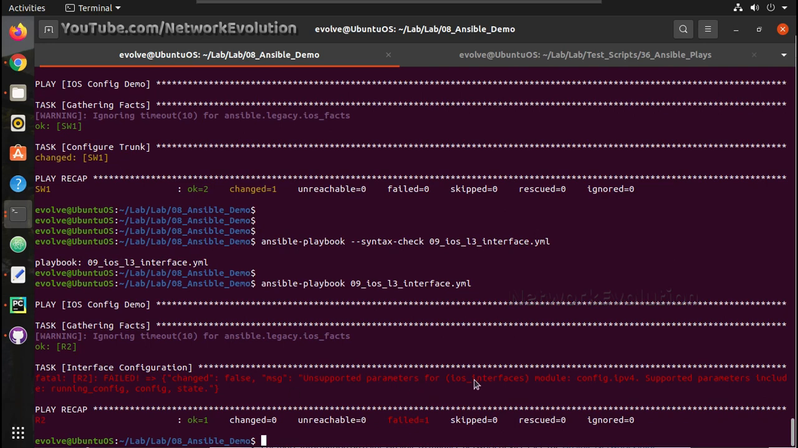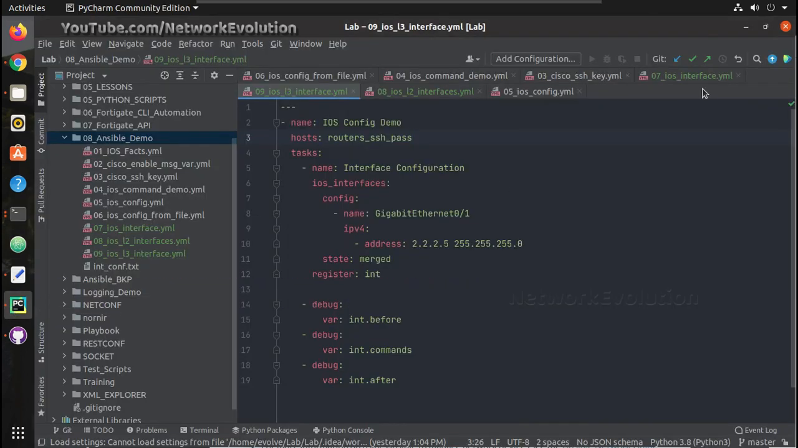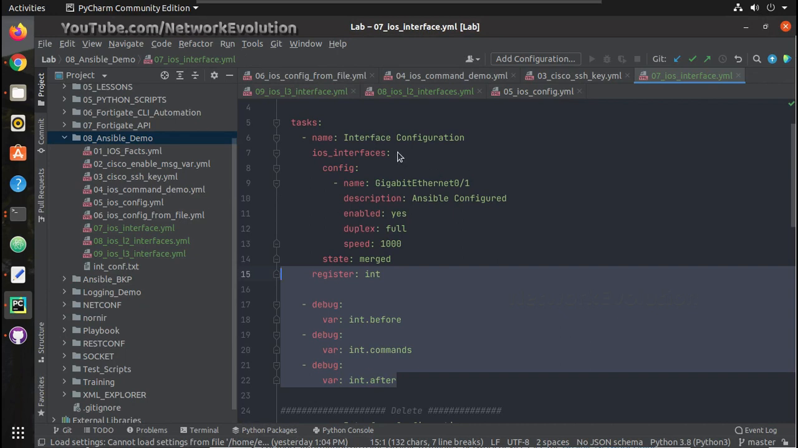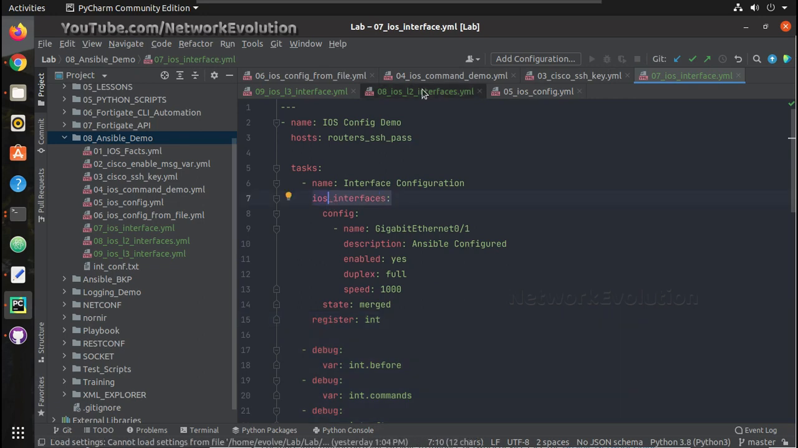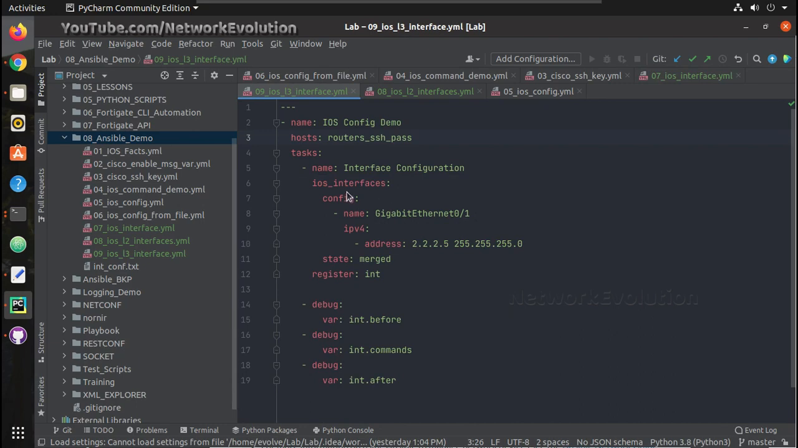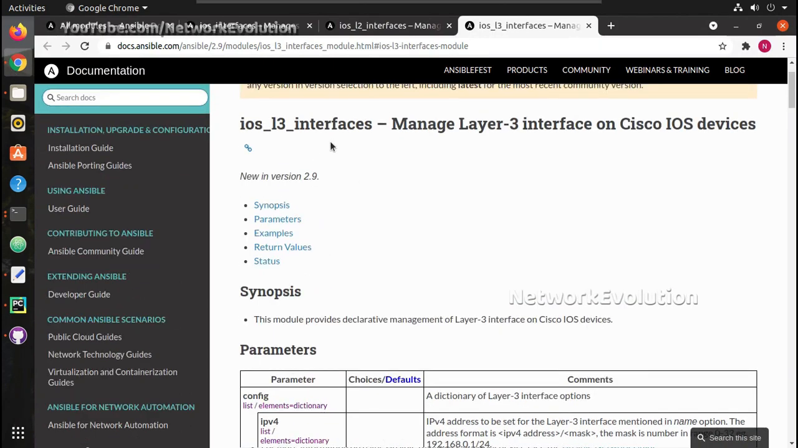Okay, we are getting an error here because I haven't changed the module name. I have copied and pasted it from here. You can see in the previous demo I was using the module called ios_interface, and here I need to change this to ios_l3_interface, and this is the name we need to give.